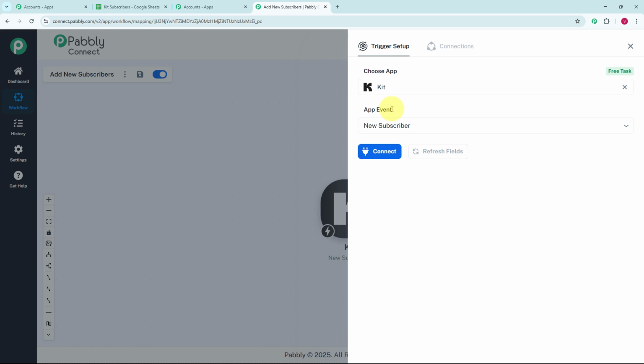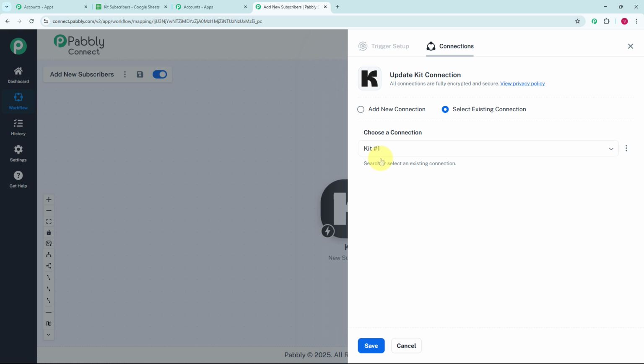Now we just have to click on this Connect button. So here you can see we are getting two options, that is Add New Connection and Select Existing Connection. If you want to add a new connection, you can click on this Add New Connection button and make your connection with the Kit. But as I already have an existing connection with the Kit, I will use Select Existing Connection over here. Now here it is asking me to choose a connection, so I am going to keep it the same. And if you make multiple connections, you can choose another connection also.